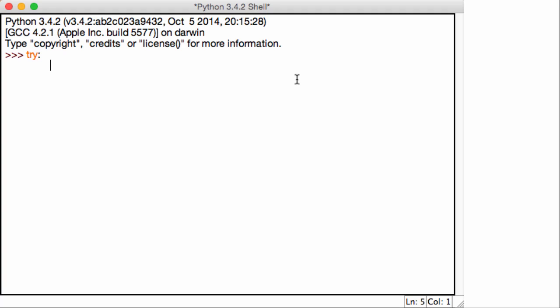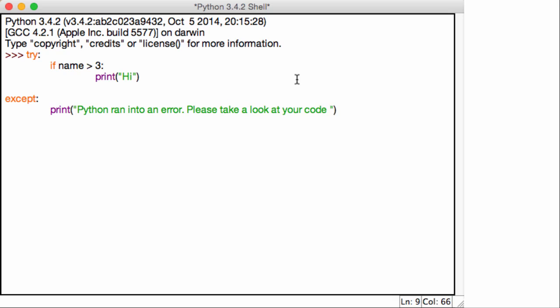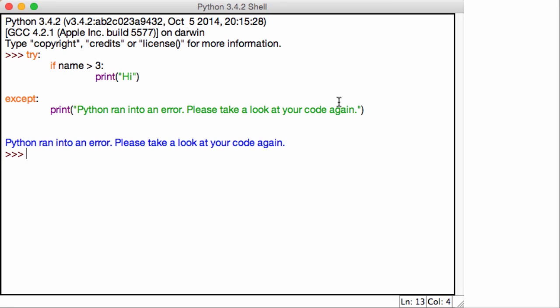For example, I'm going to say over here, try if name is greater than 3, print hi. As you can see, I haven't initialized the name, so it will immediately go to my except statement. And I'm going to say print out over here, Python ran into an error. Please take a look at your code again. Okay? So as I run this, it now prints out Python ran into an error. Please take a look at your code again.